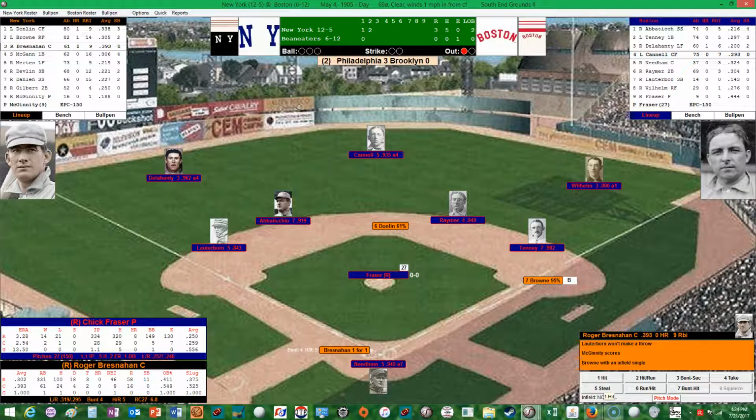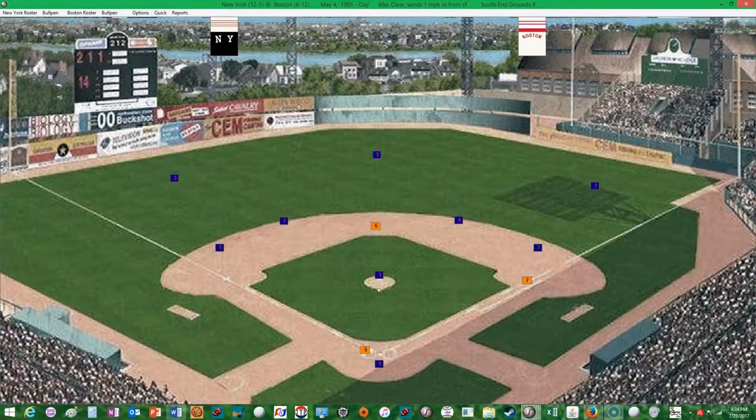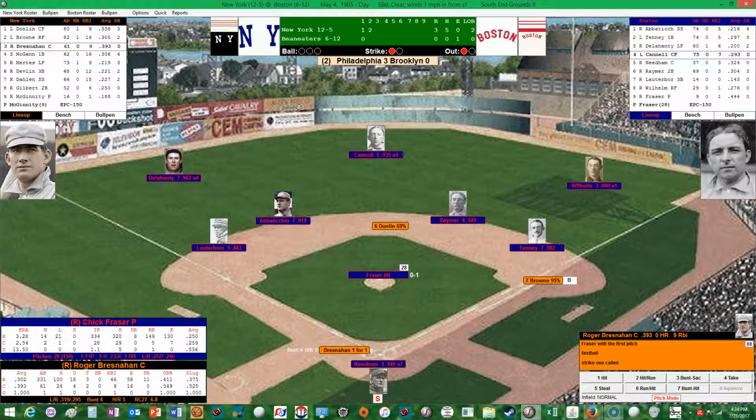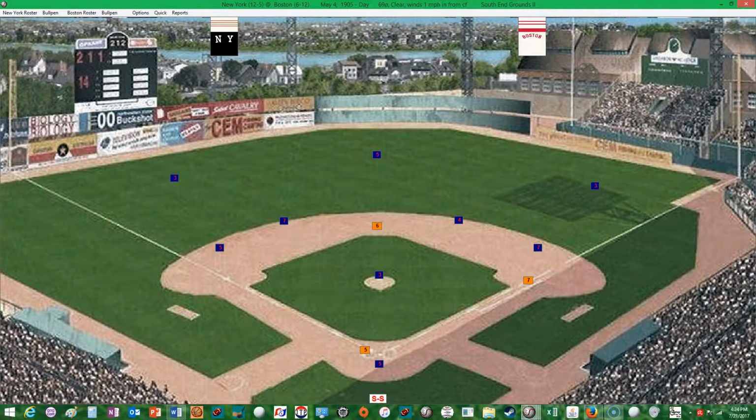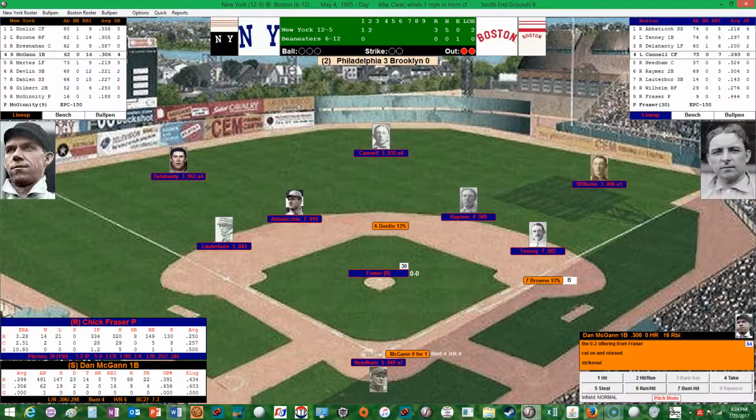Bresnahan comes to the plate. He's 1 for 1. Extended his hitting streak to, I think it was 7 games. So strike 1 called. 0-1. He's in the hole quickly. 0-2. And he strikes out on 3 pitches. So 2 down now.